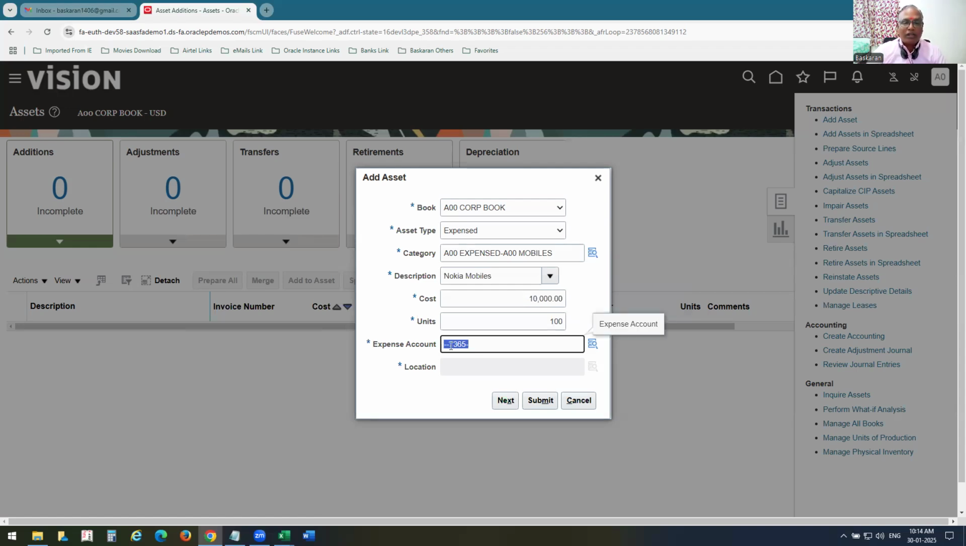Why is the company code, department code and intercompany not coming? The default depreciation expenses account is not enabled under the asset category window. This is an excellent feature in our Fusion. So now I can enter manually because it is not enabled. And then 00. 100 mobile, more than one location. What happened? Location is disabled.